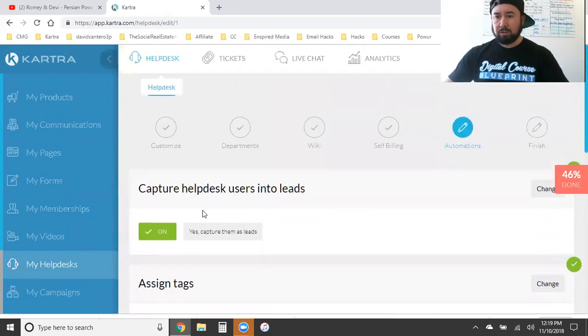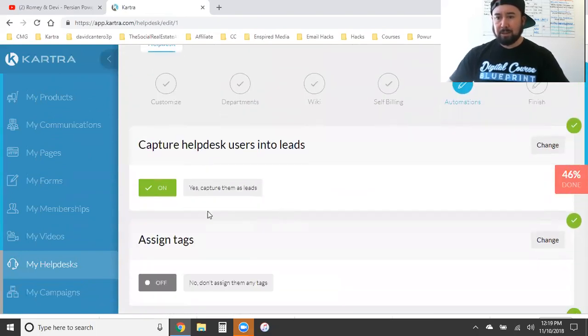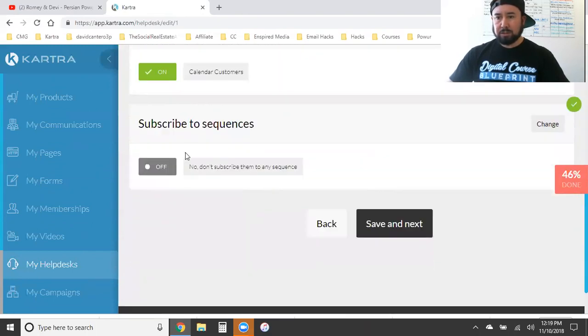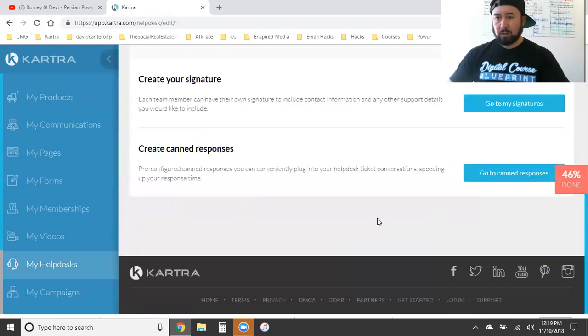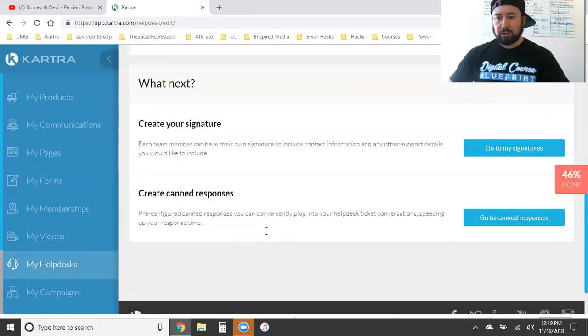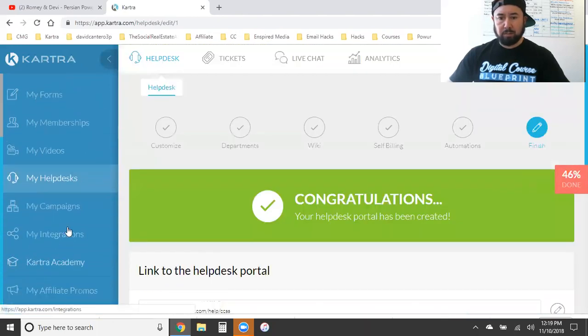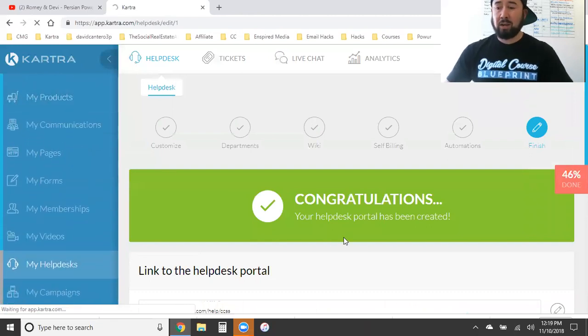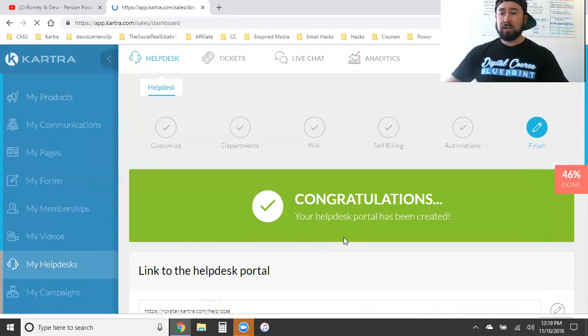Okay, so capture help desk users into leads. Yes, capture them as leads. Assign, subscribe to a list. Subscribe to a sequence. And that's it, you guys. Create your signature, create canned responses, and that's the help desk. Okay, so that's the basic setup, you guys. Now we're ready to go in there and edit and turn this thing on live.